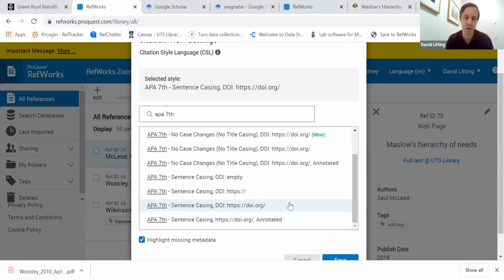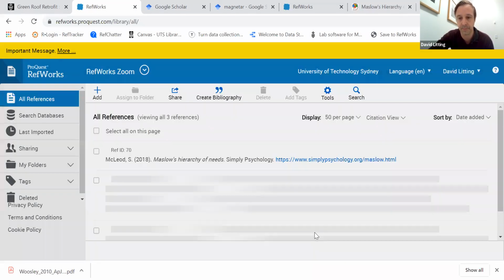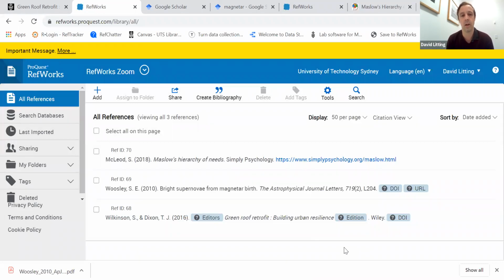None of these are right or wrong, but just bear in mind that if in the DOI field in your RefWorks entry, you've already got HTTPS DOI, and you are using this mode, you'll end up with those bits twice. So you might just have to take them out, that's all. Okay, but I will choose this because it's kind of convenient, and I'll press save. Okay, so sentence case, APA 7th, HTTPS DOI.